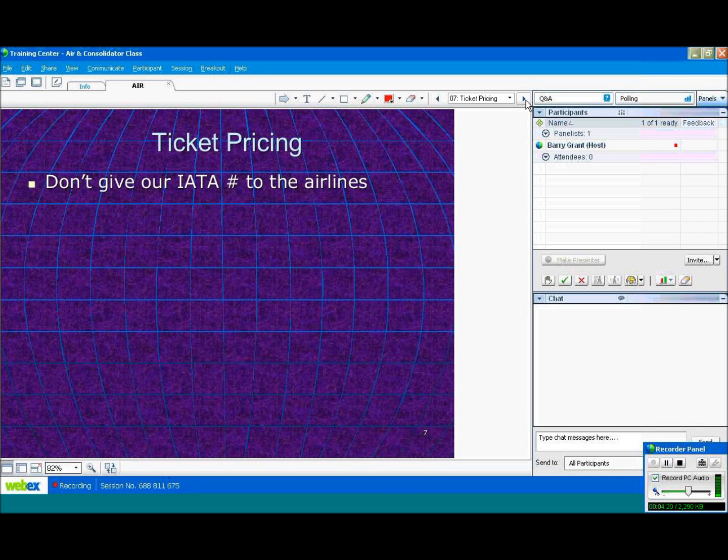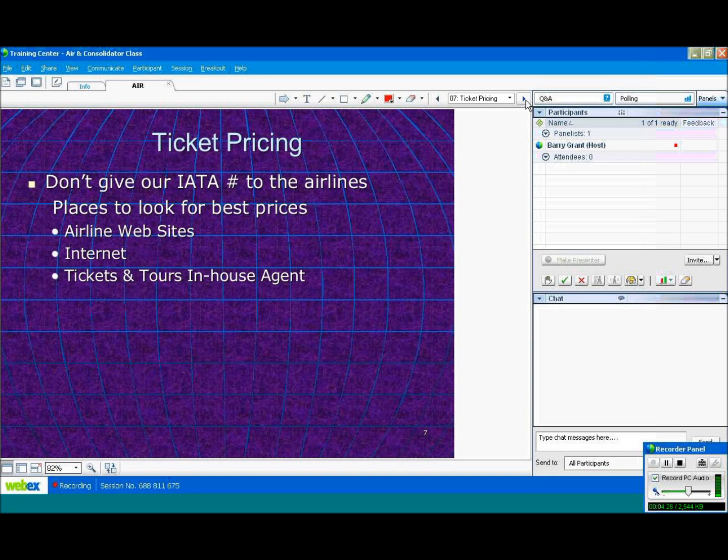Ticket pricing. We don't give IATA number or clear number to the airlines, as airlines don't pay commission to travel agents anymore. Places to look for the best prices, obviously airline websites, internet generic websites, and also you're more than welcome to call a Tickets and Tours in-house agent. We'll be more than happy to help you with airline tickets.